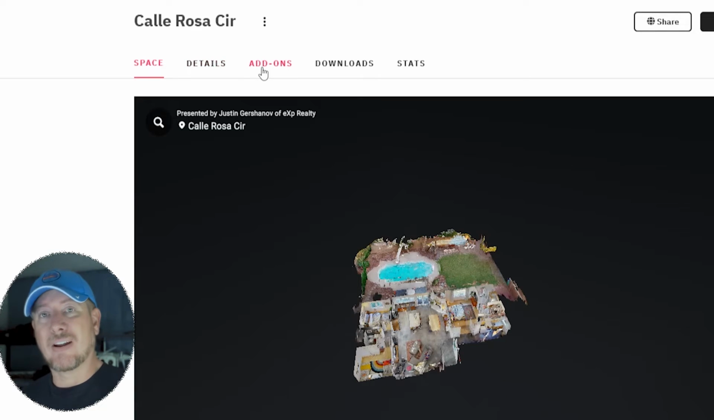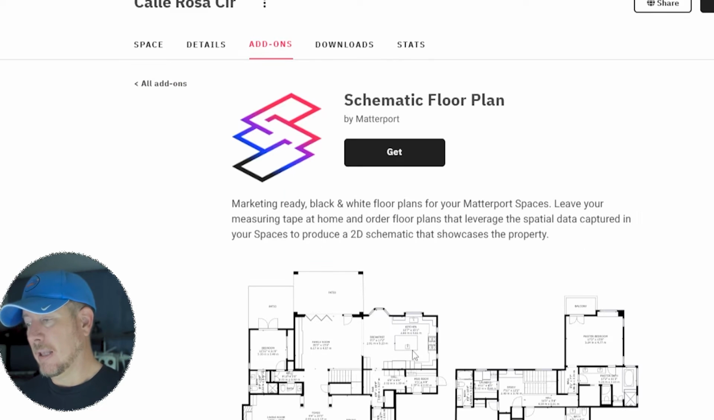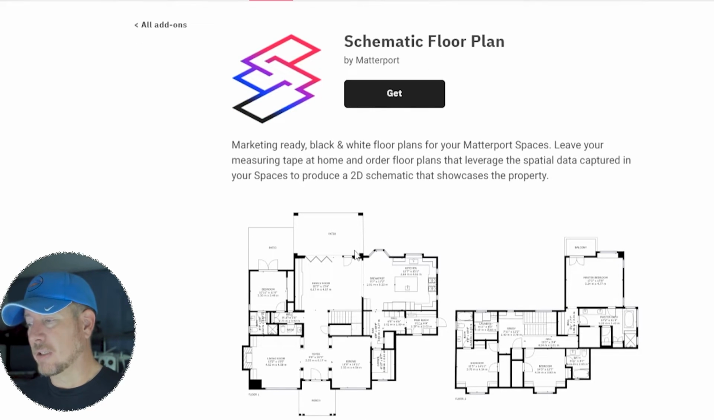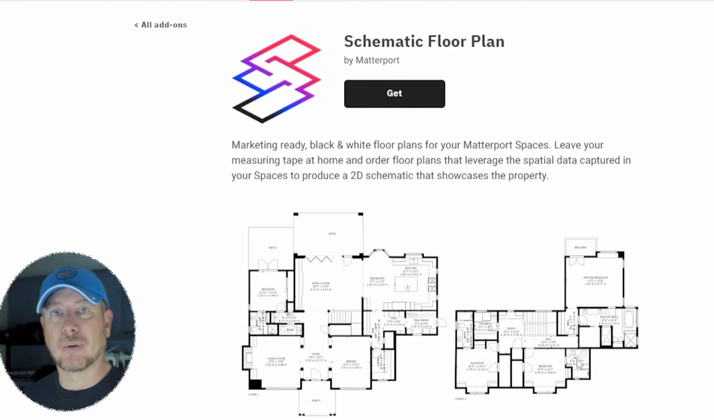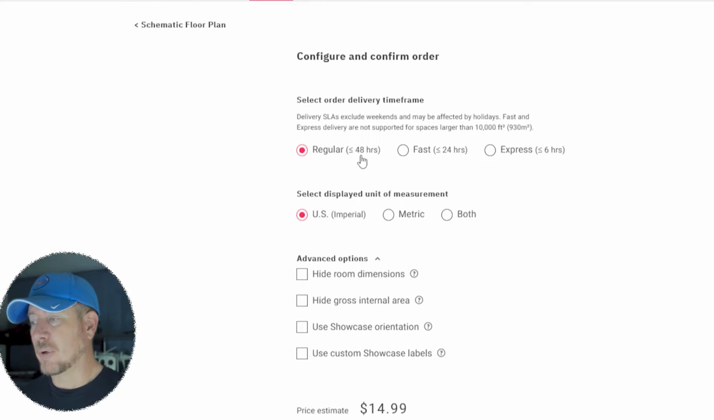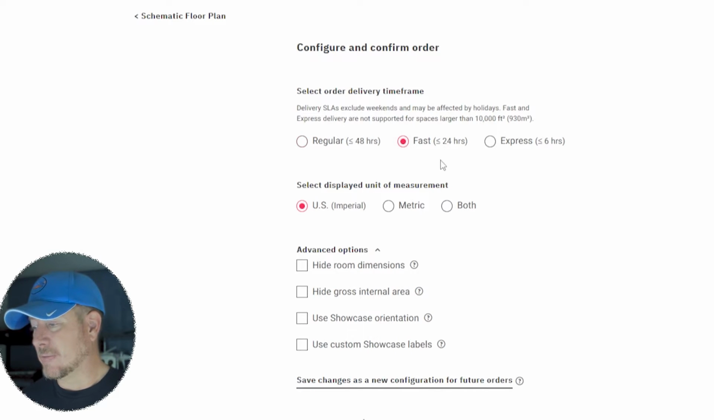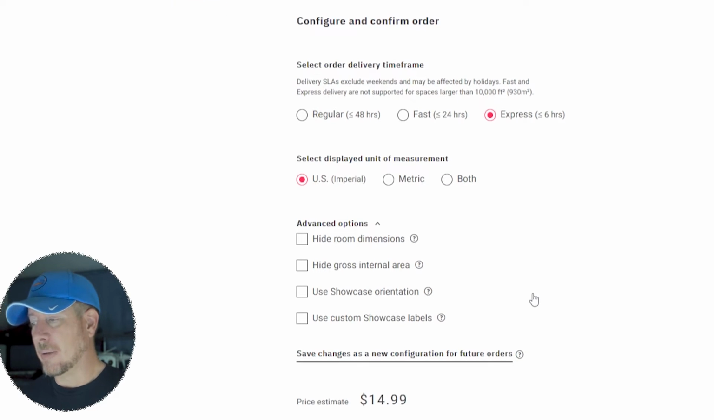So you go to your add-on, schematic floor plan, and then you hit get. You see here an example of what the floor plan will look like. Then you get it in 48 hours, regular, 24 hours, or express, and the pricing is down here. Today, the pricing for each of these is $14.99, which usually is $24.99 and $49.99 for the super fast one, but maybe they're running a special.